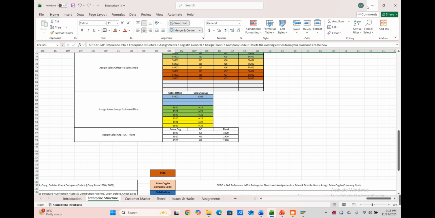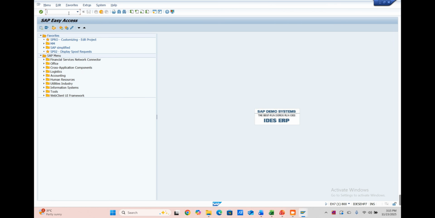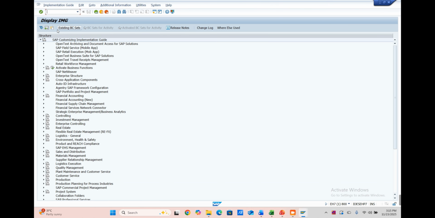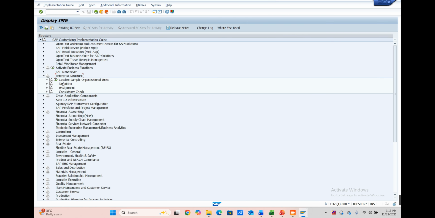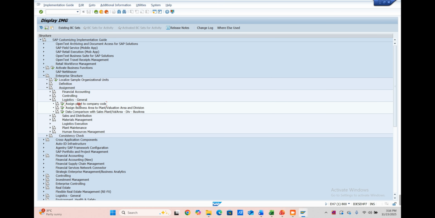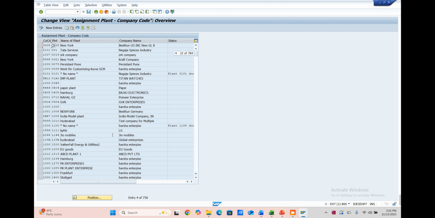Then we'll go to SPRO, SAP Reference IMG, Enterprise Structure. Now what we are going to do is assign our plant to the company code. Logistics General, assign plant to company code.